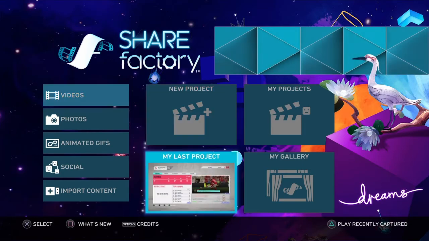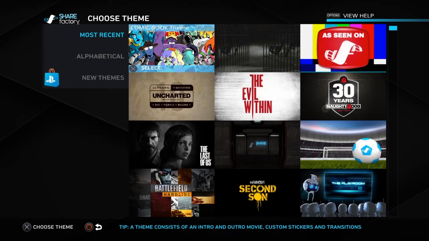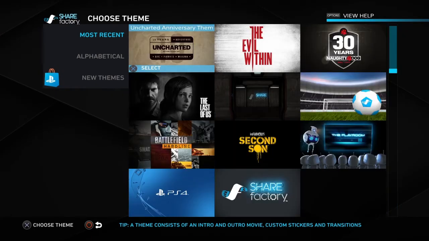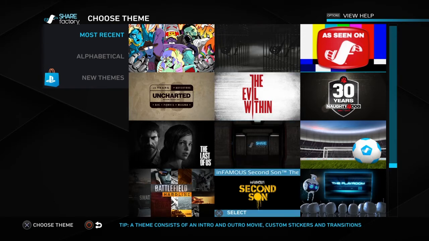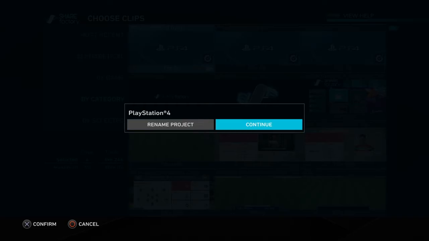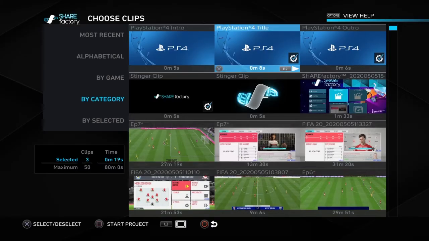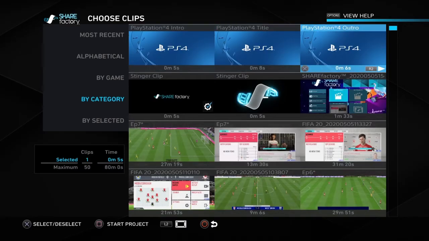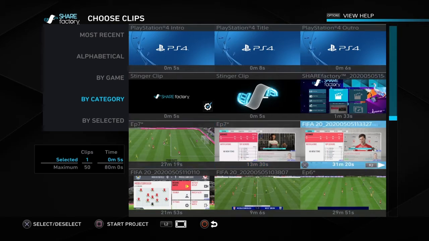Once it's been saved to the capture gallery, you're going to want to start a new project. Super easy. You're going to want to click on any of these themes. It really doesn't matter which one, but once you've clicked on it, you're going to want to unassign it. So, oh, I've done the wrong thing there, sorry. You're going to want to take it off, so you're going to press X on all three of them, and they're all gone. Alright, then you're going to want to select a clip.